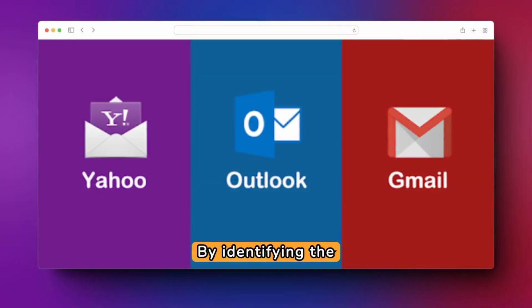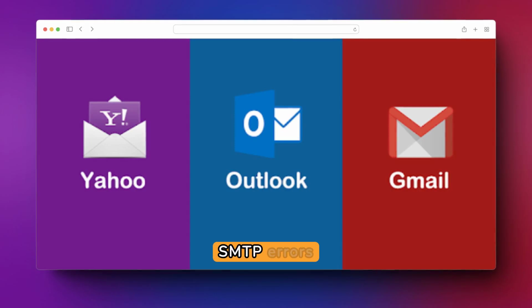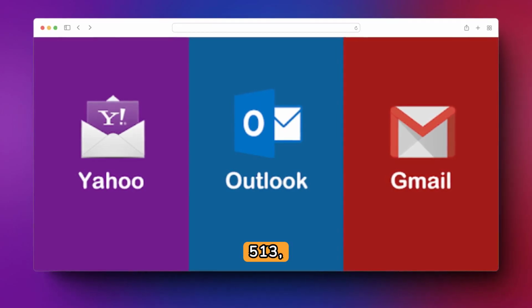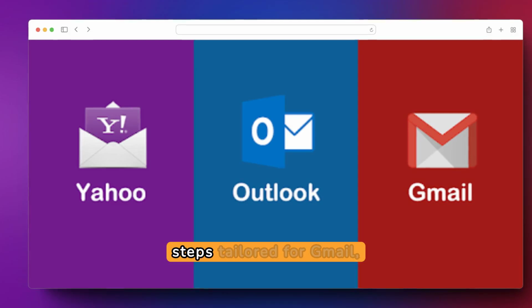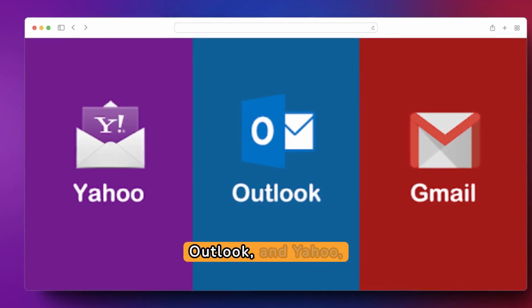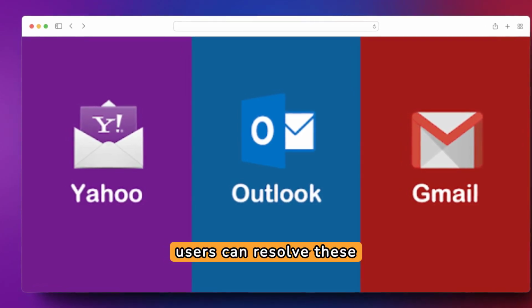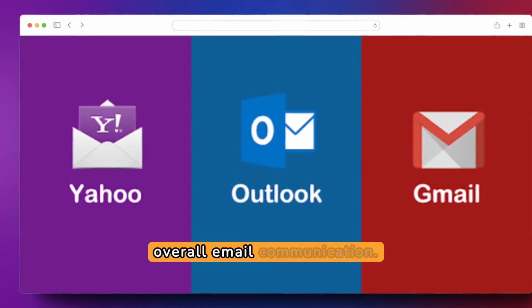By identifying the specific causes behind SMTP errors 513, 515, and 517 and following targeted steps tailored for Gmail, Outlook, and Yahoo, users can resolve these issues and improve their overall email communication.